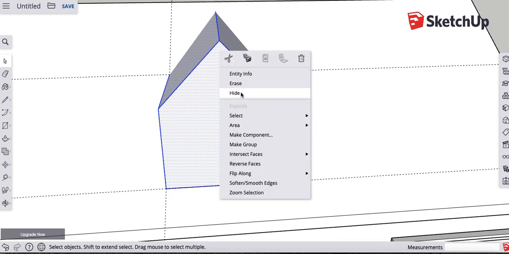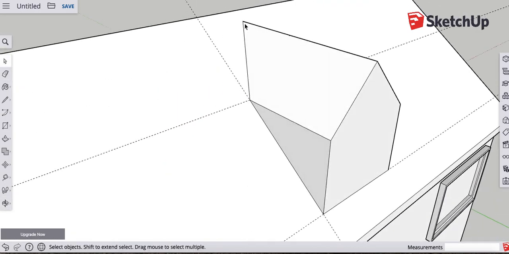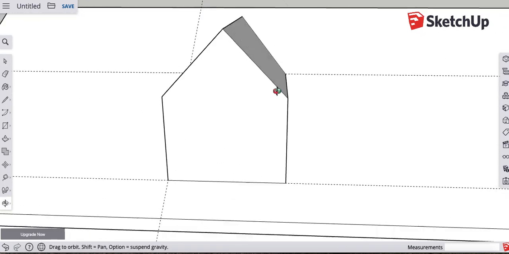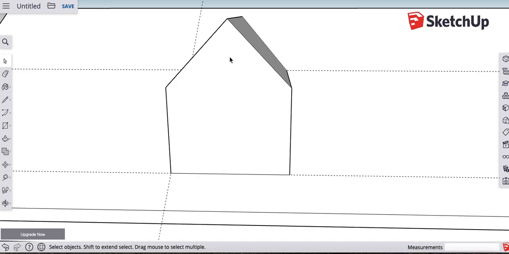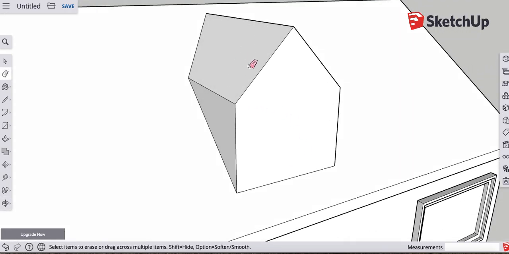Right click, intersect faces with model. And now you can see it's drawn those lines there. It intersected the roof with this other roof. Okay? All right, let's erase here, here, here. Don't need those anymore. Now I need to do my actual eaves trough here.